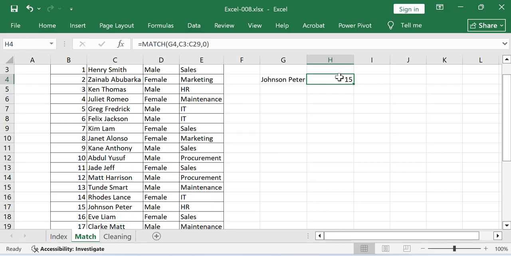Look at the formula again. Equal to MATCH. Cell address G4 where we have what we are looking for, comma, the range where the data can be found, which is the range of name, then comma, exact match.